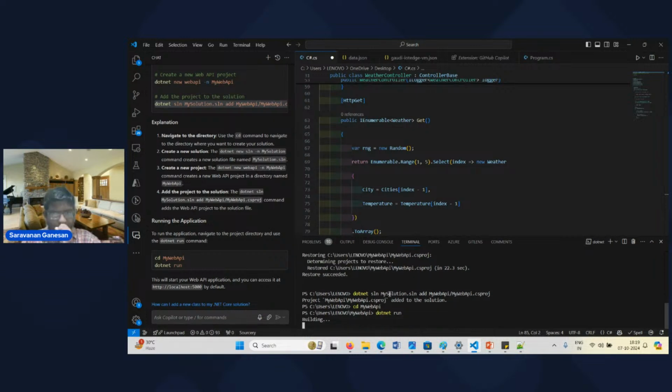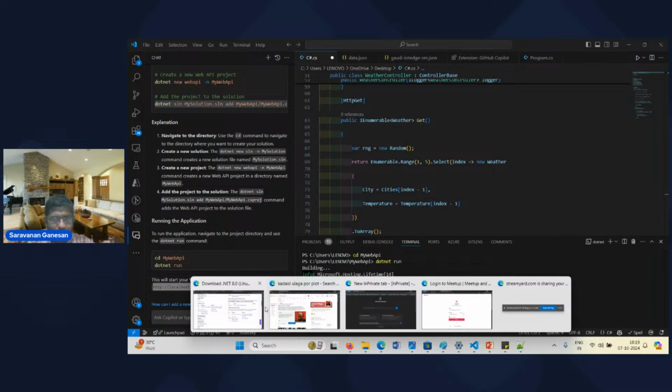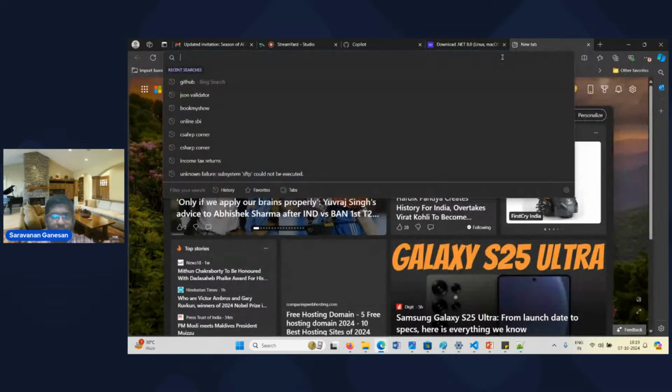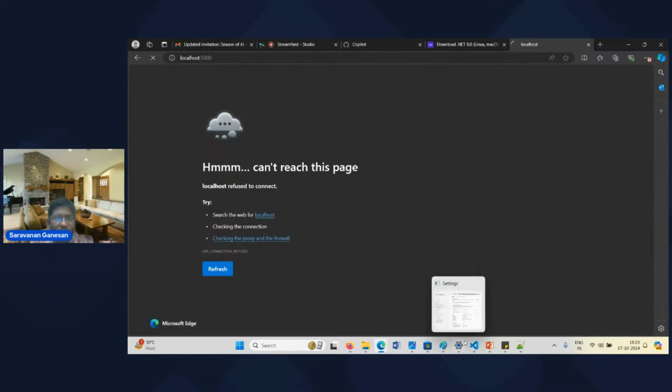With dotnet run, once my program is running, it will give us the output on localhost 5000. Like this, you need to use GitHub Copilot Chat when you want to create a solution or need any suggestions. Now you can see my application is running. If I click on this URL, I can access my web API. It will take some time.